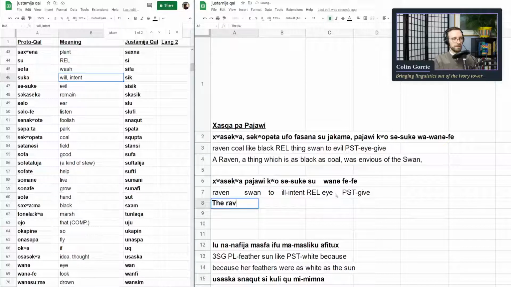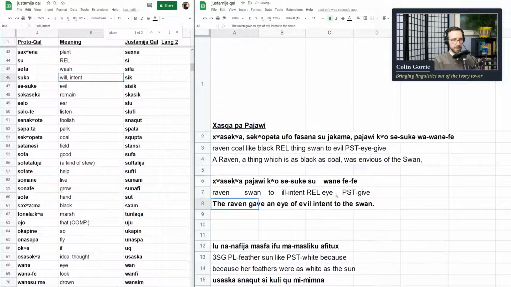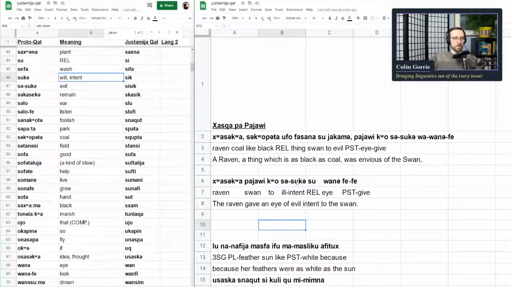So the raven literally gave the eye of evil intent to the swan. That's the literal translation here. Ooh, that's the wrong button. Okay. So Huasakwa Payawikwo Sasuka Stuwana Fefe. Okay, that's cool.